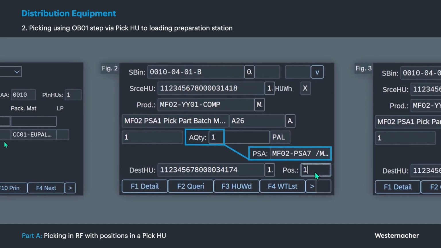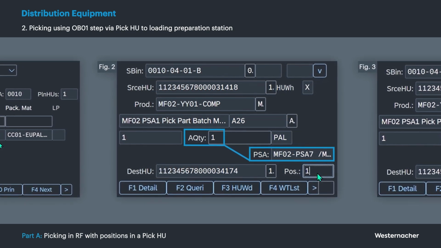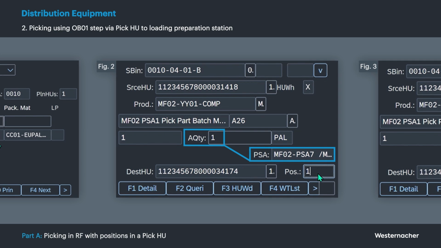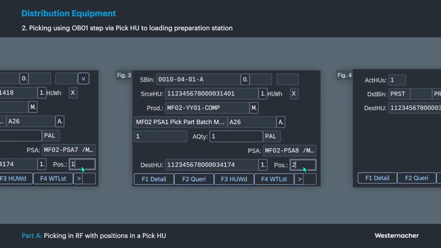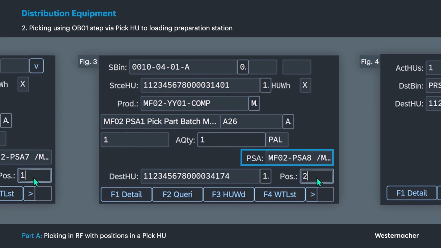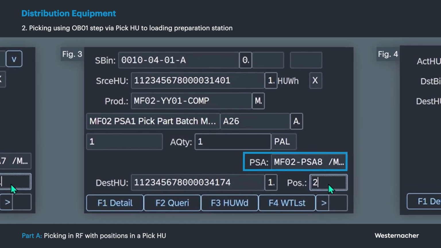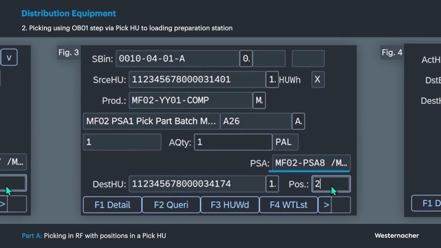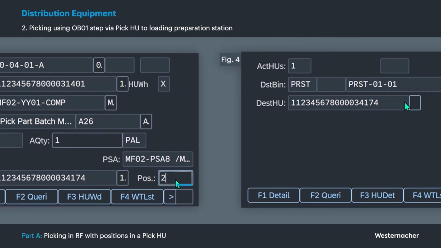The PSA field shows MF02-PSA7, which means we are picking from PSA 7. Select the position in the rack, pick HU, and enter. In Figure 3, similarly, pick for PSA 8. Now the PSA field is showing MF02-PSA 8. Select another position in the rack, pick HU, and enter.